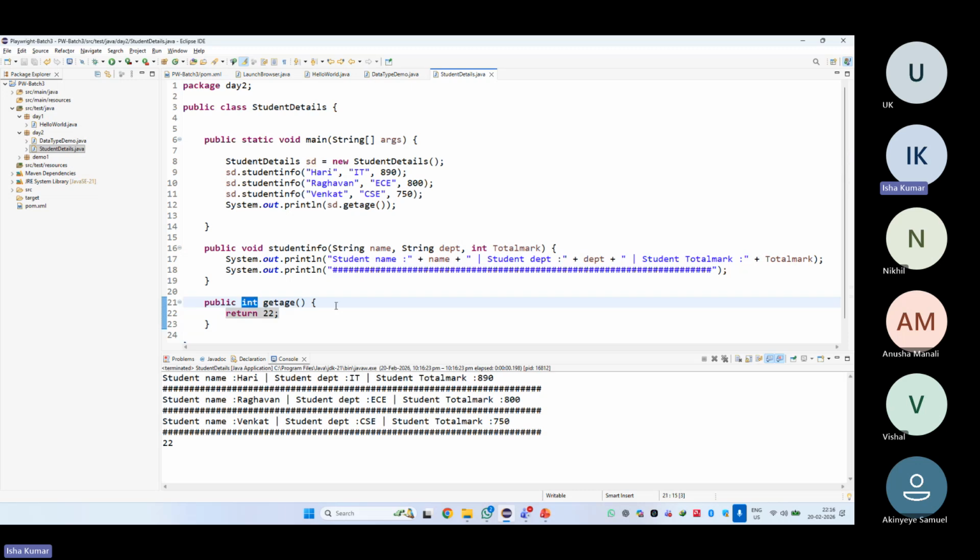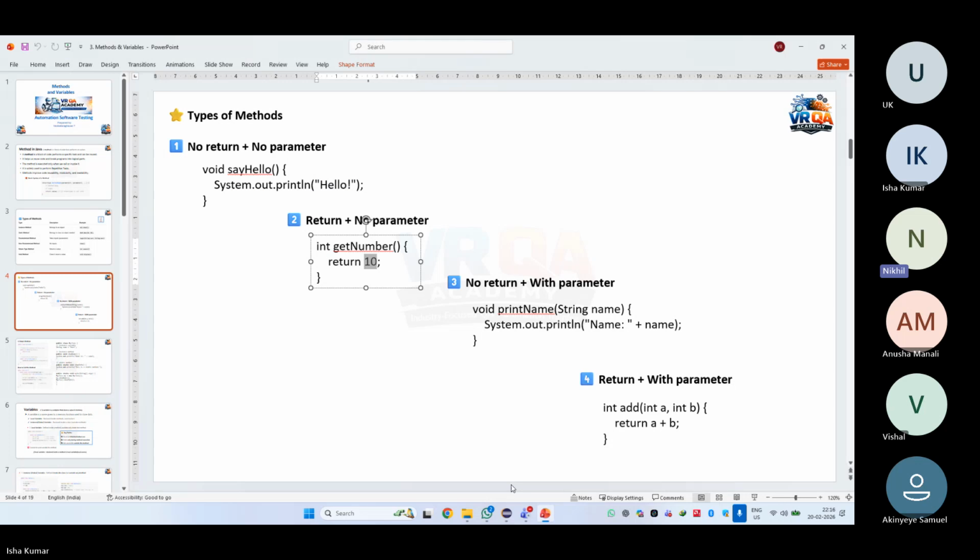So if you are going to return some string value, change the return type to String. Inside double quotes, you have the string value. When you execute this program, whatever you return will be printed. Is it clear, Nikhil? Yes, yes. So this is called a return type method.